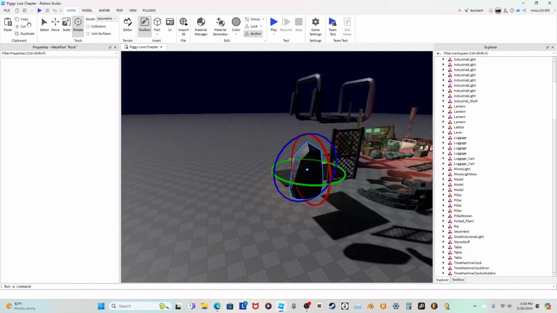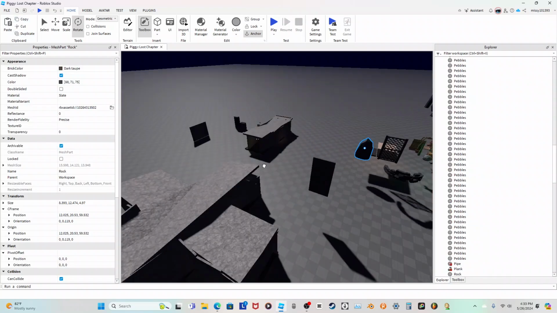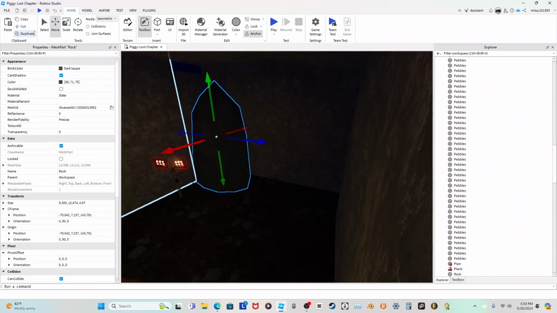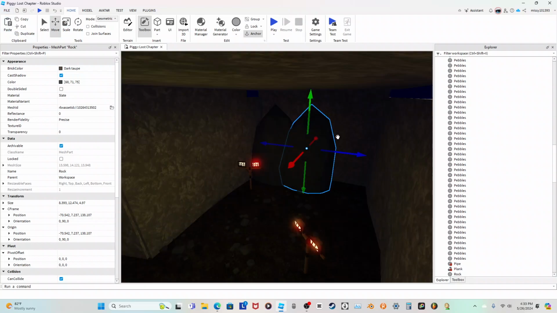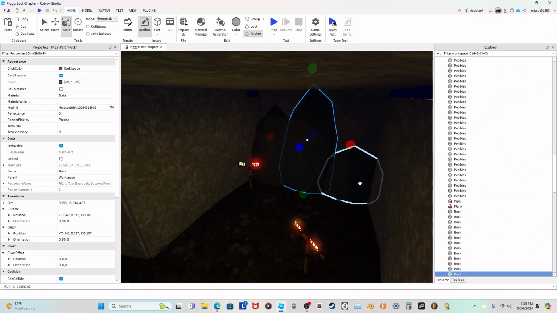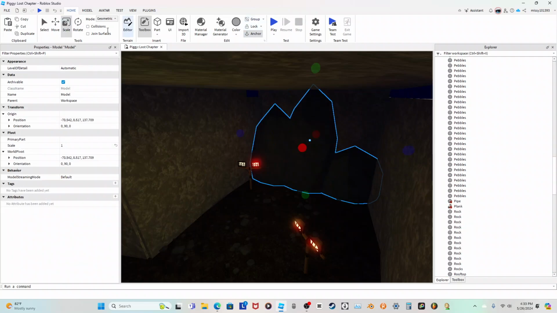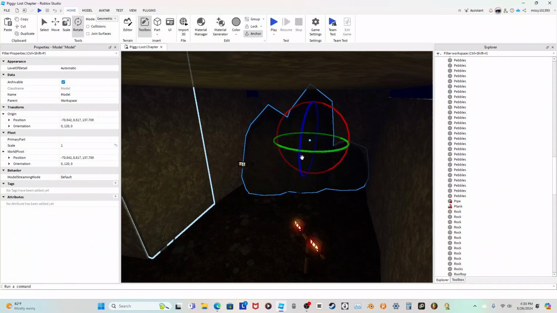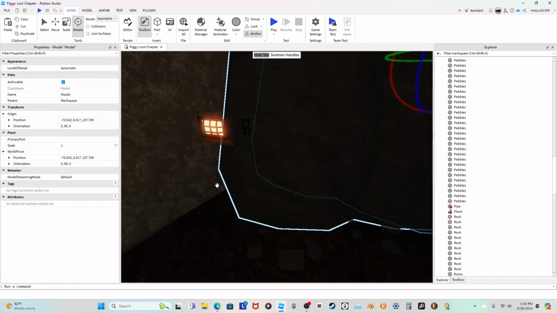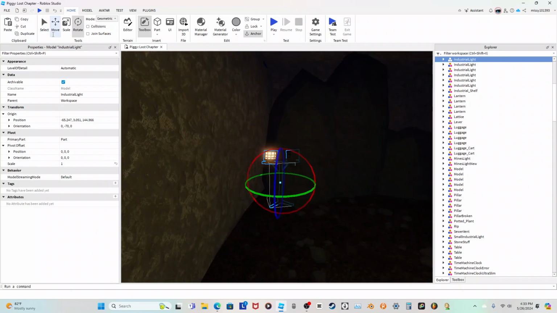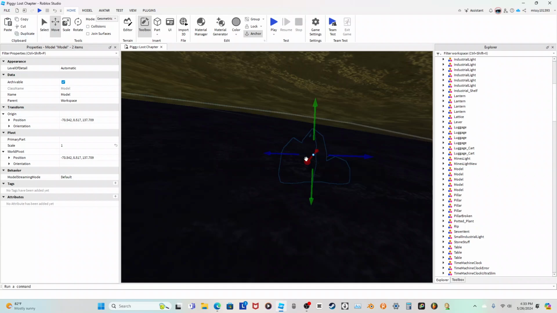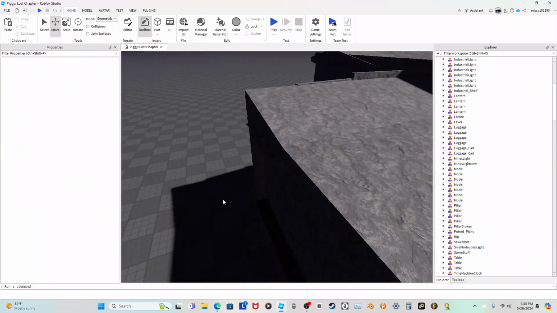Now we can add some rocks. You can make your own or get it from the acid pack again. I recommend getting it from the acid packs because then you won't have to go through hours of misery in Blender. And you can just group this and then clone it again to make it look like it's actually blocking the wall.